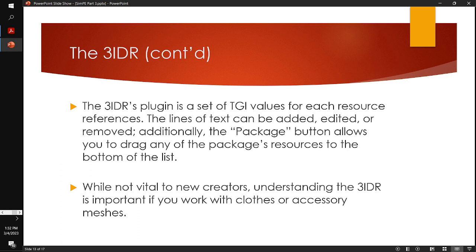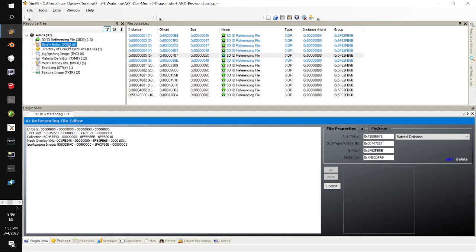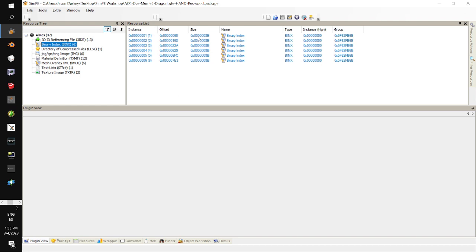While not vital to new creators, understanding 3IDR is important if you work with clothes and accessory meshes. Moving on. The banks, probably not super important, but it does a couple of cool things.